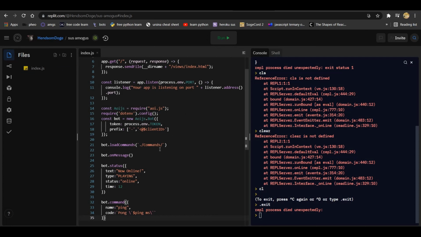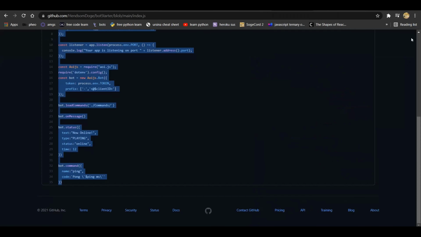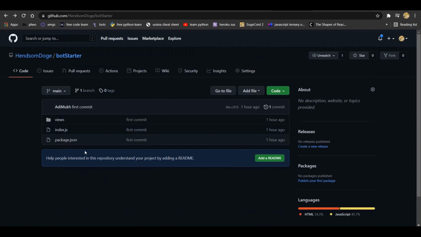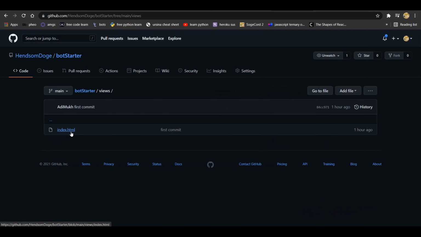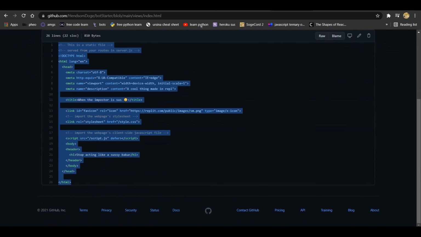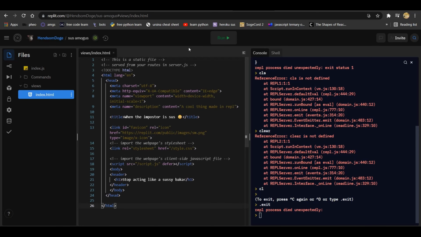Next, copy the commands folder and then click the create folder icon and then paste that. Next, copy the views text and then click the create folder icon and then paste that there. Now, copy the index.html thing and then beside views click the 3 dots and click create file and then paste that there. After that, go back to GitHub, go back and then click views, then click index.html. Then copy the code, go back to Repl and then paste the code in index.html.